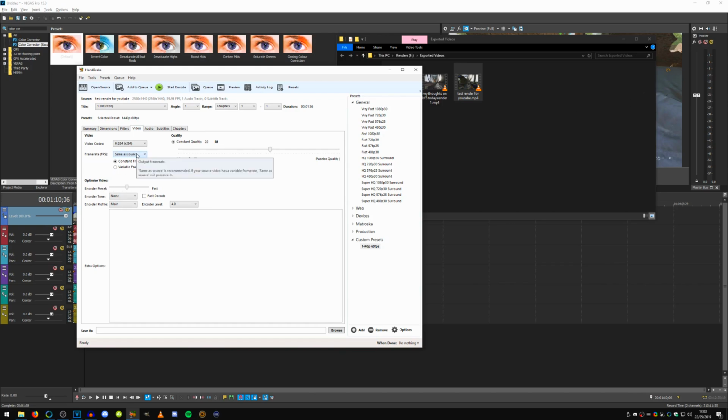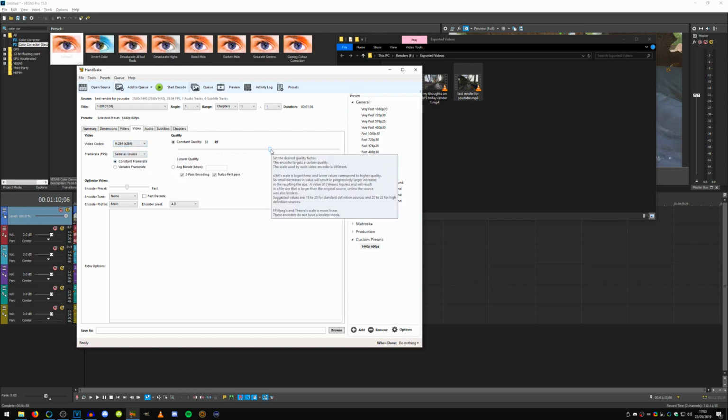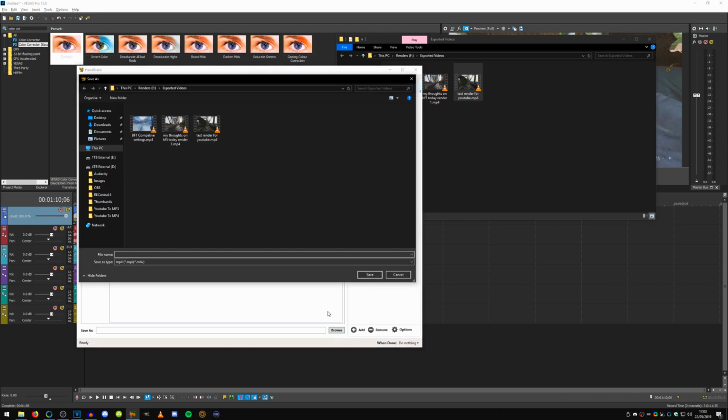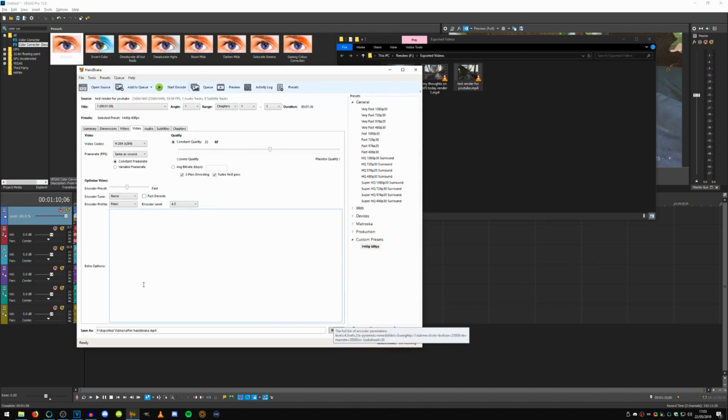Then put frame rate same as source, and put it as a constant frame rate, and H.264. And put that as 22, as that's the optimal setting for the file size and the actual quality. Once you have done that, press browse and save it somewhere. We have to type in .mp4, and then we are going to press start encoding. Now it's going to start encoding, so let's just wait for this to go through.